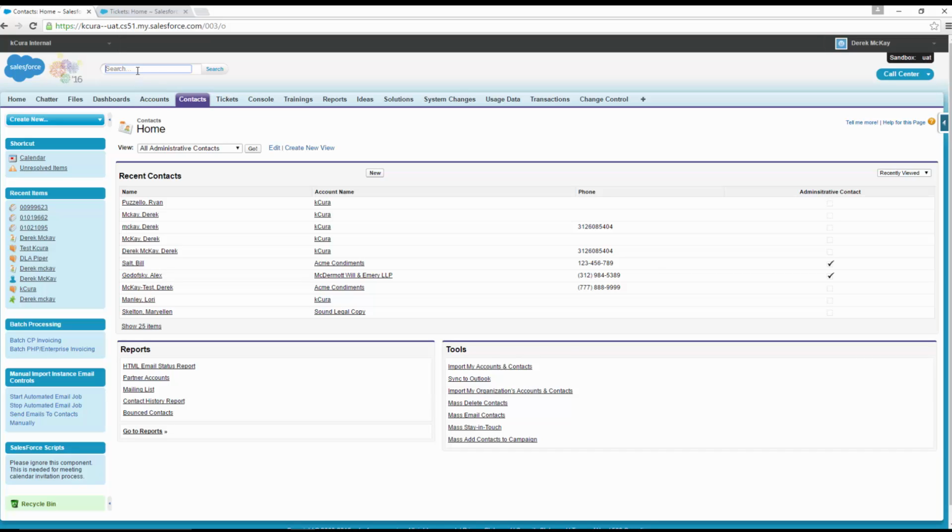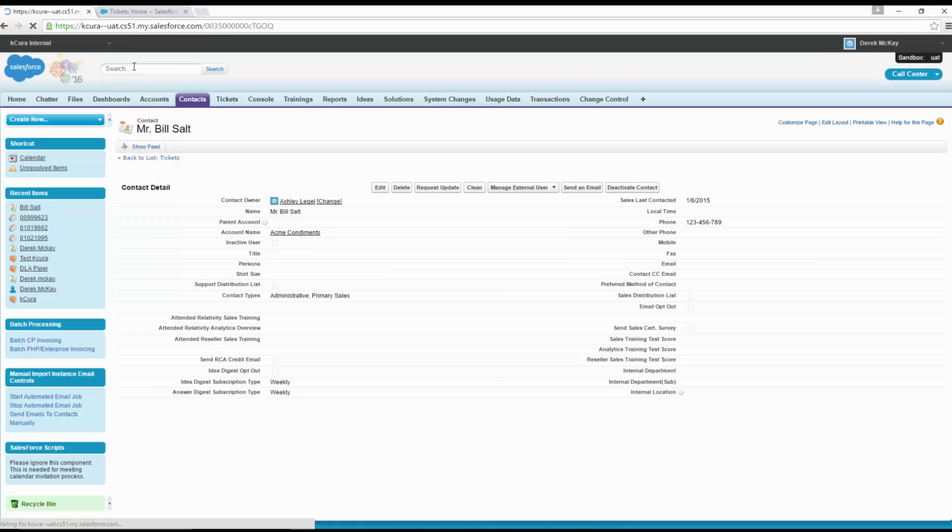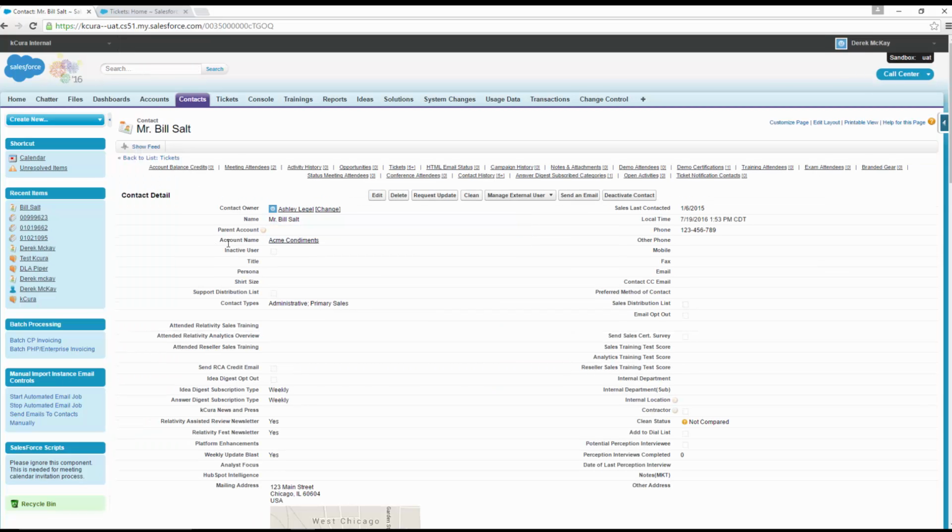The last thing I'm going to talk about is logging into the customer portal. This is something that's very interesting, and it's going to change dramatically within the next 6 months. There's a big project to spearhead this, but just to show you the basics, I'm going to log in as Bill Salt, which is our test user. I'm searching for him. On his contact page, there's this button here that's log into community as user. So I'm going to log into the community.